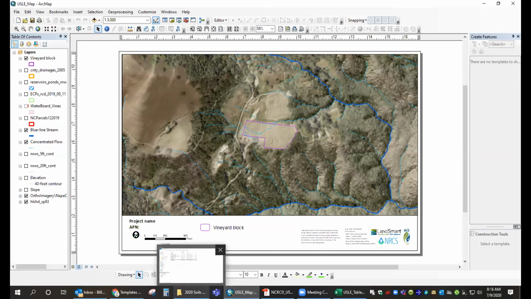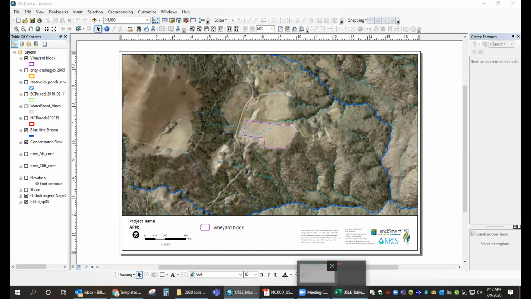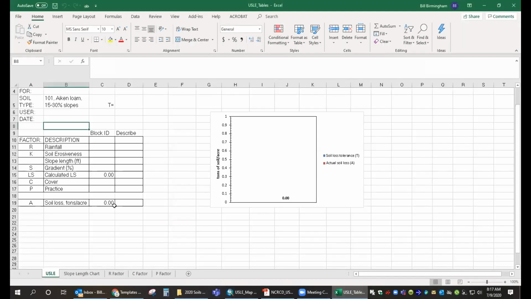One other thing I'd like to note as far as this T value, which is the soil loss tolerance, and the A value that we're getting, which is the tons per acre per year of what's actually happening on the ground. So what is a ton of soil loss? What does that look like over an acre of property per year?